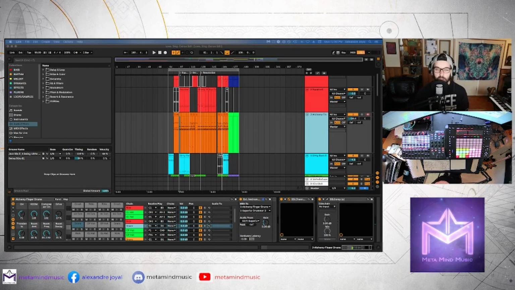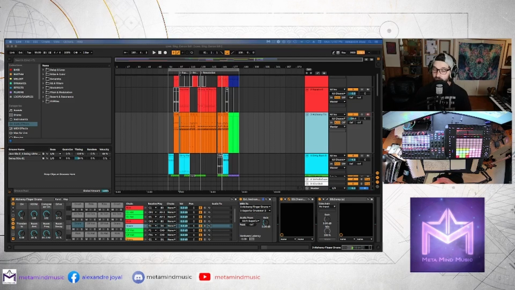A good way to think about this step is to really just set yourself up for success so that you can navigate your session easily, that you know where everything is, that you're familiar with it, and you're reducing the amount of tracks that you're working with to make the whole process a lot simpler.